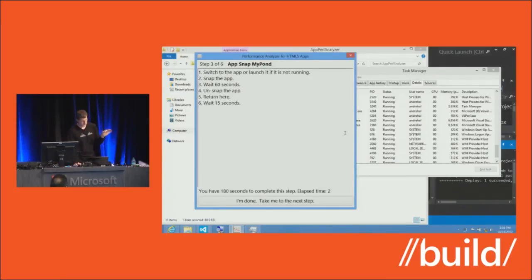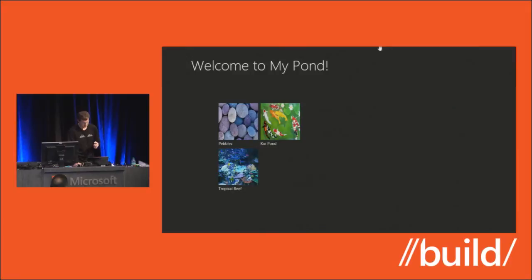So now it wants me to switch to the app, snap the app, wait, unsnap, return here. So it's still running. That's good. Now, I didn't actually bake any snap functionality in here yet. I'm still early in development, so I'm a failure. But it says wait 60 seconds. You can imagine that I'm waiting 60 seconds, unsnap the app.